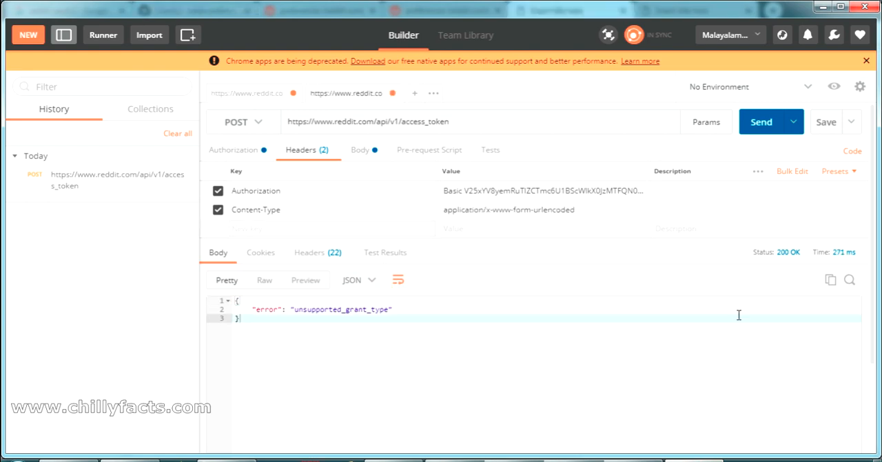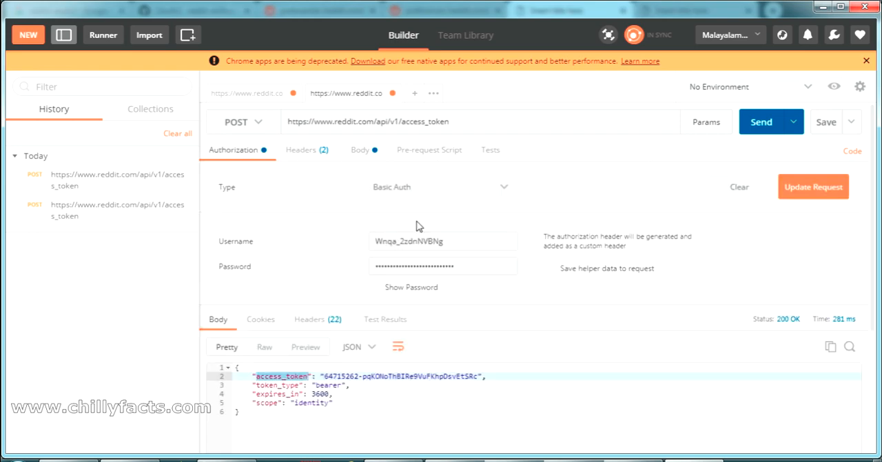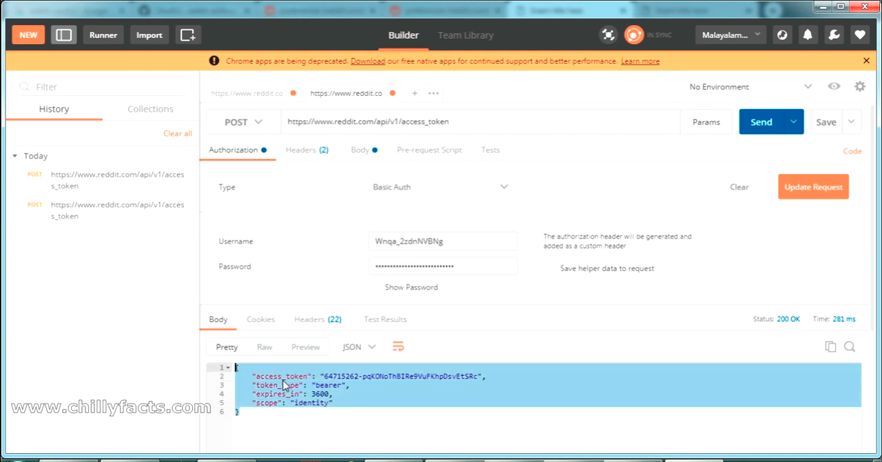Okay, yes, now let's try sending the request again. Yes, we have received the access token successfully. Okay, so using Postman I have shown you how you can manually set the parameters and send an HTTP post request with basic auth. Now I'll be showing this same request, how we can pass it through Java and get this response from the server.